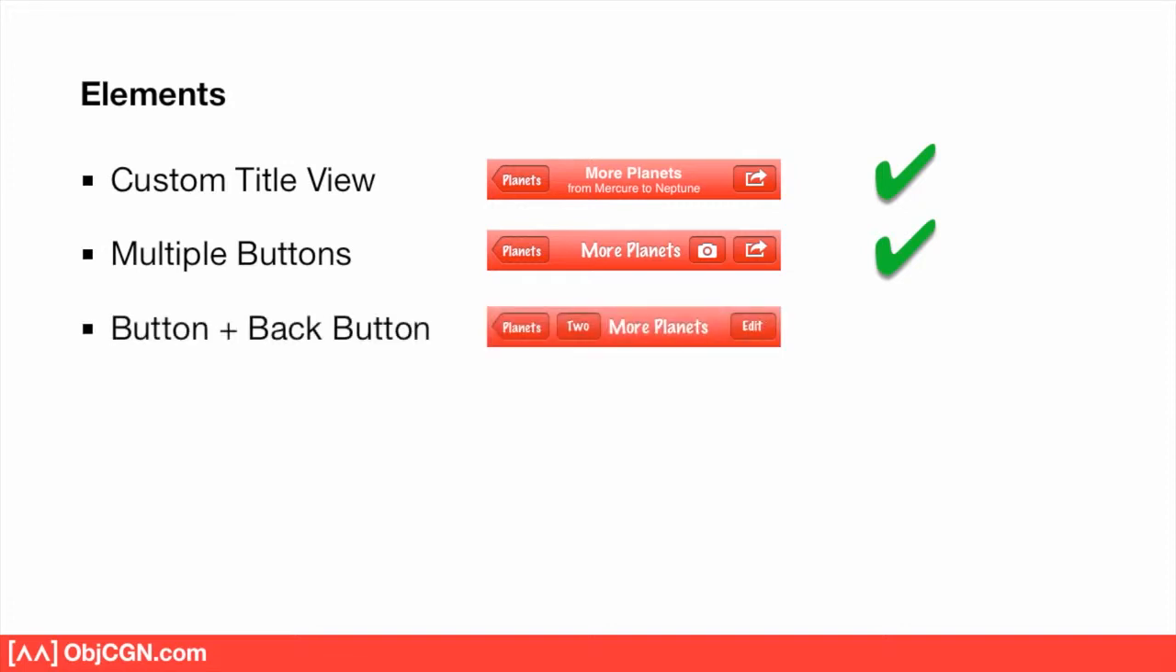What is new in iOS 5 is the possibility to put a button next to the back button. That wasn't possible before, at least not easily. So that's a nice implementation in iOS 5.